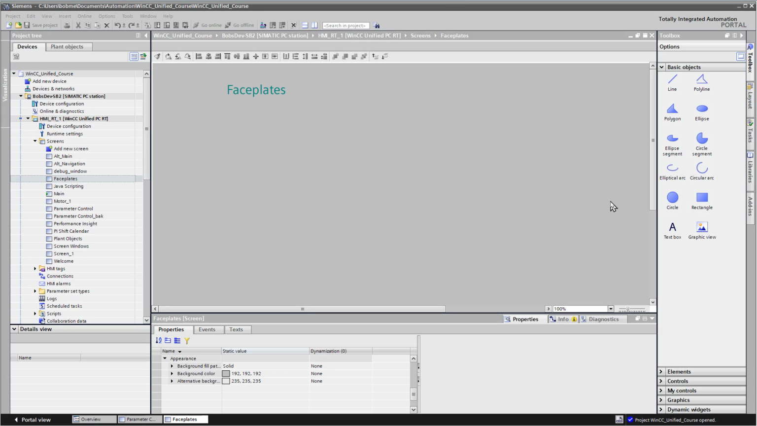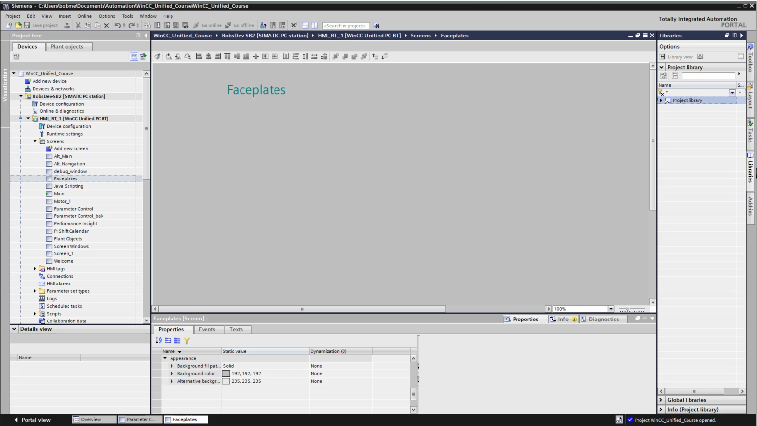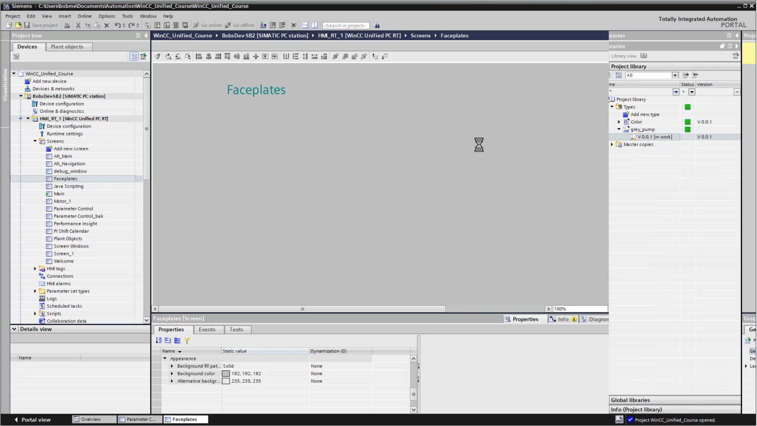We'll start creating our faceplates by going to the project library. I'm going to expand library and go to types, and we'll double click add new type. Now first we need to add some graphics and a pump UDT. So we'll start with graphics, and we're going to call this gray pump. Make sure graphic is selected and then just click OK.